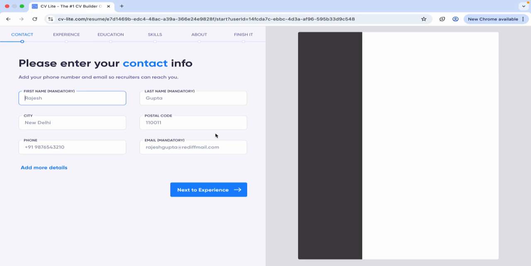A screen like this would open up. This side is going to show a blank CV page, which you're going to fill up with all the information which you're going to edit here. First, obviously, we have to enter our contact info, which is very important in every resume. So you have to enter your first name. Let's say my name is Vihan, and I'm going to enter my last name.